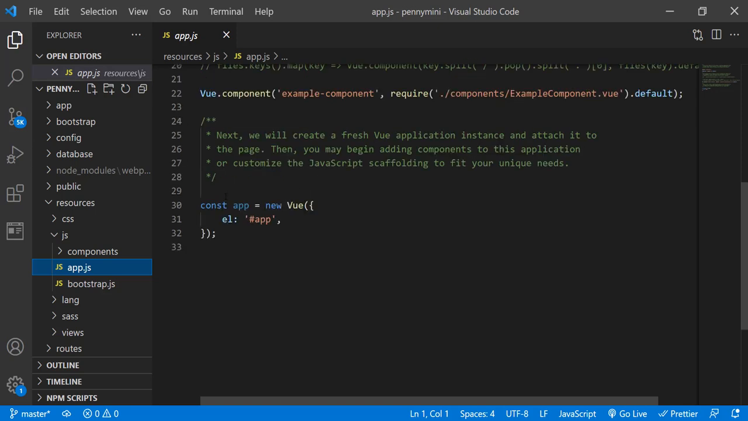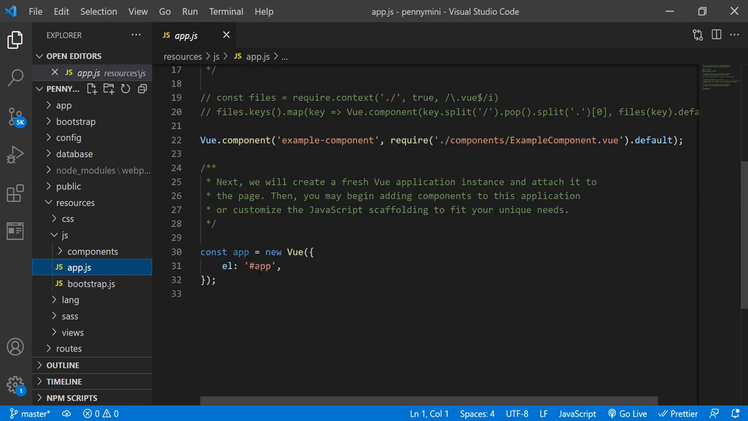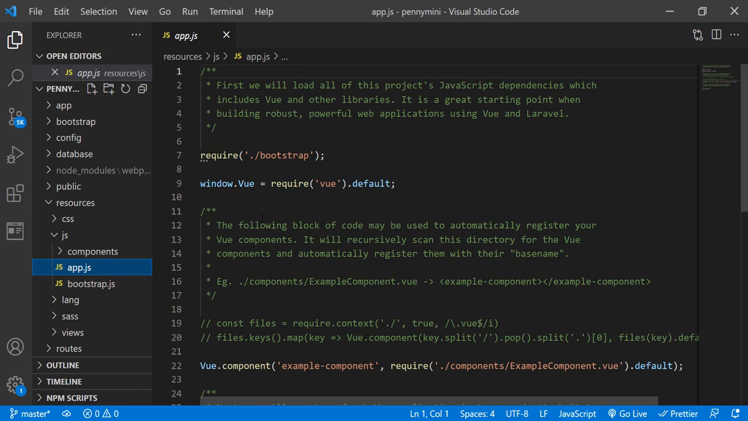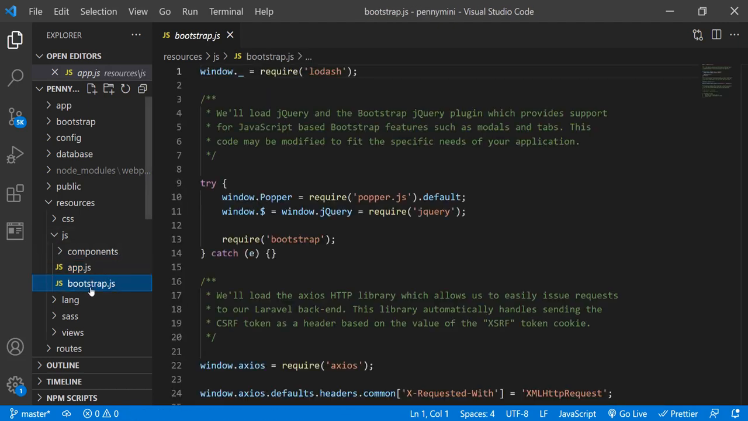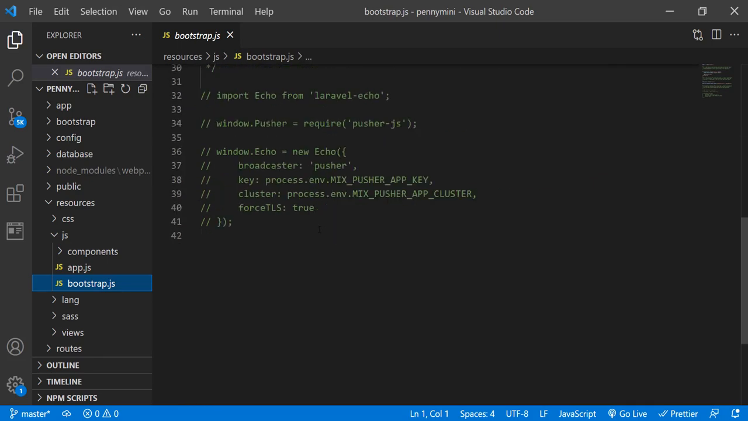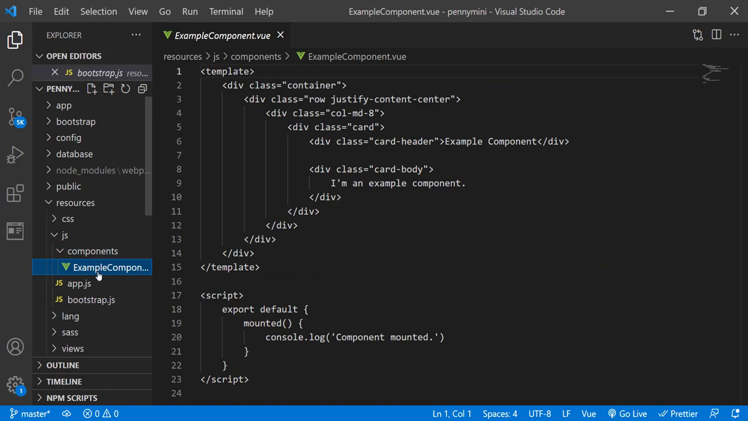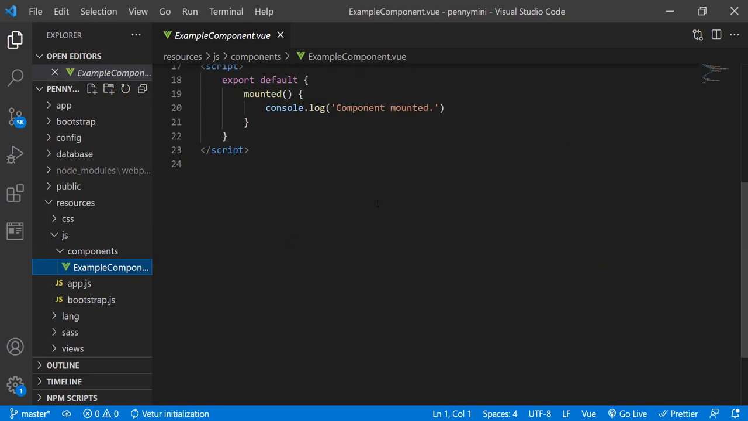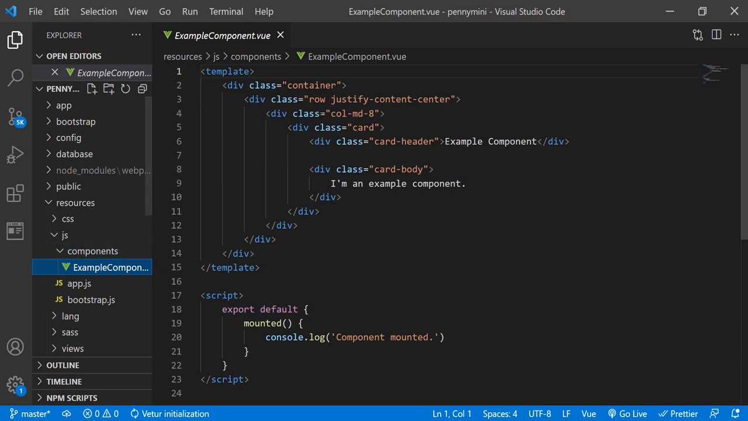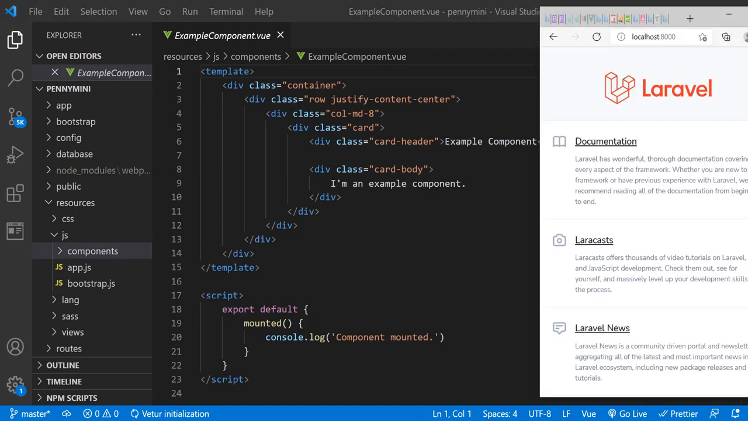Now, unfortunately, it is running on Vue Js 2, but no worries, we're going to be seeing that. Bootstrap is installed for me, but I'll be using Bootstrap Vue. Here is bootstrap.js. I'll be using Bootstrap Vue, and then also Axios is installed for me automatically, and here are my components. Here is my first component example.